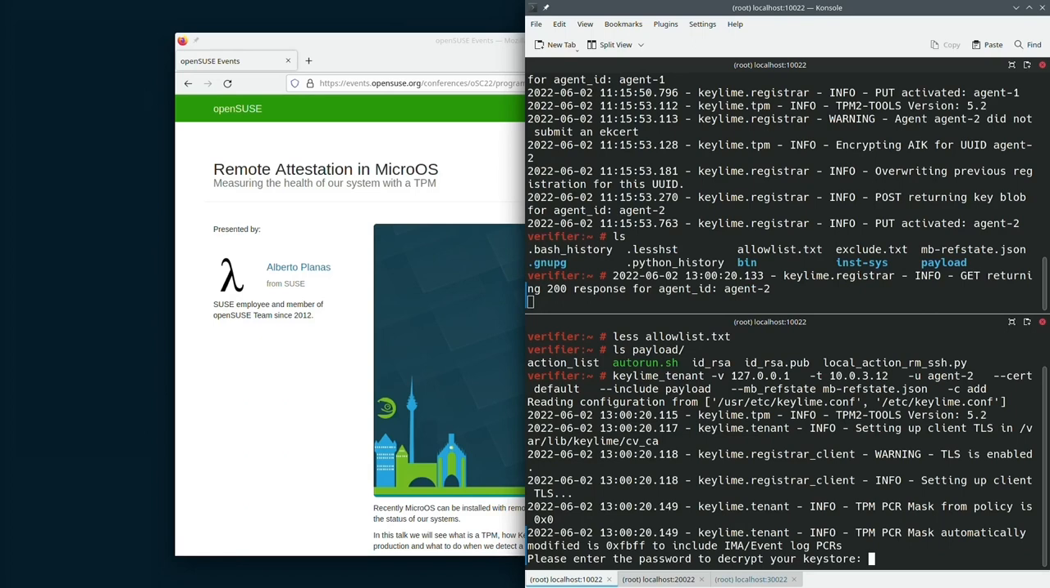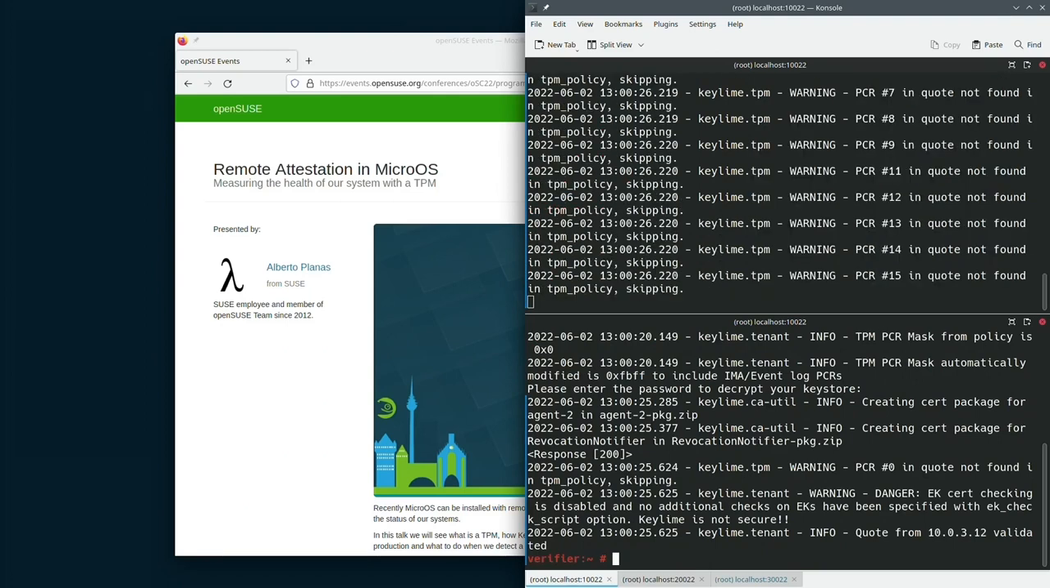So we are registering agent number two. Now what we did when we registered the agent, we requested the measured boot logs, and we are replicating that in the verifier, and it's checking that everything is okay. And now we are going to register agent number one, the one that has the IMA enabled.